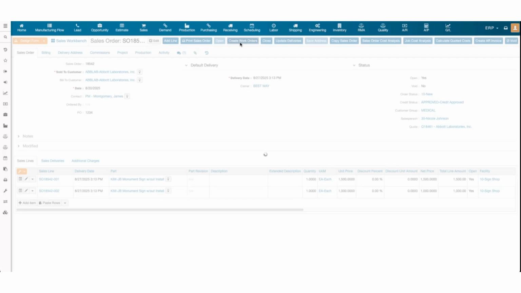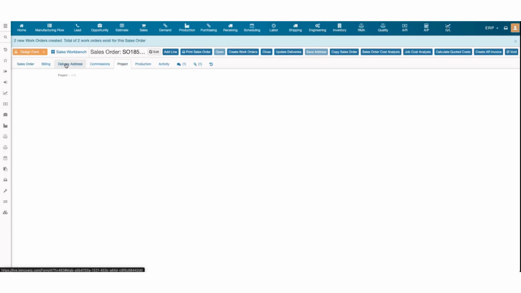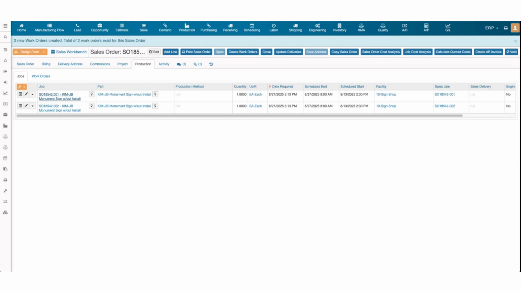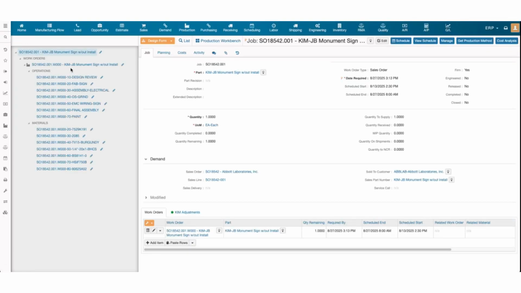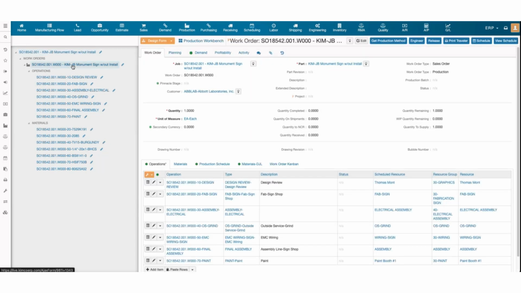So since in this example, we had a quote that had estimates attached, this is automatically going to create the jobs and work orders and pull in the production method information, which I can show you on the job right here. So now this has just created a job and a work order. We don't need to get into that right now. This is more on the sales order side.